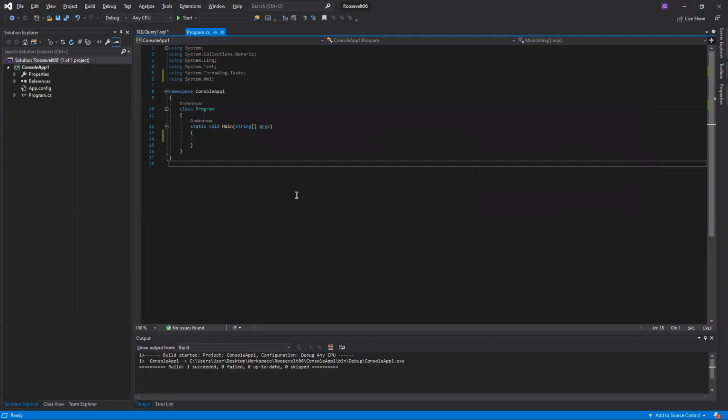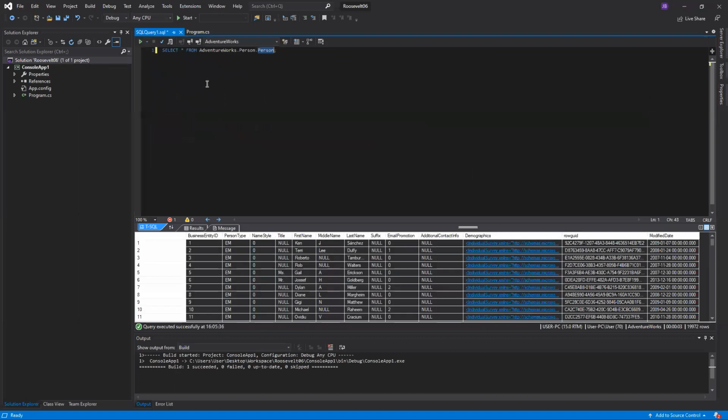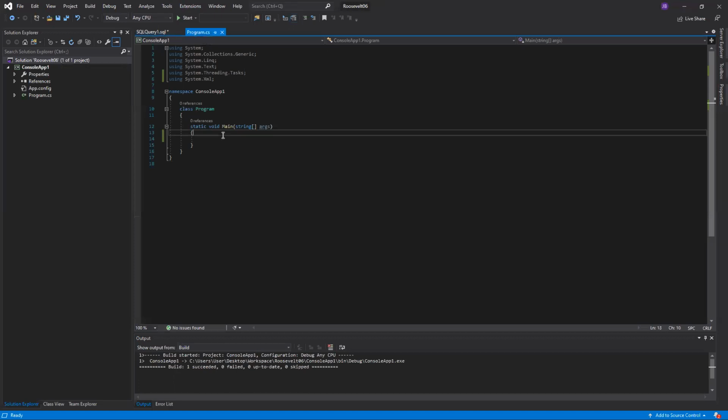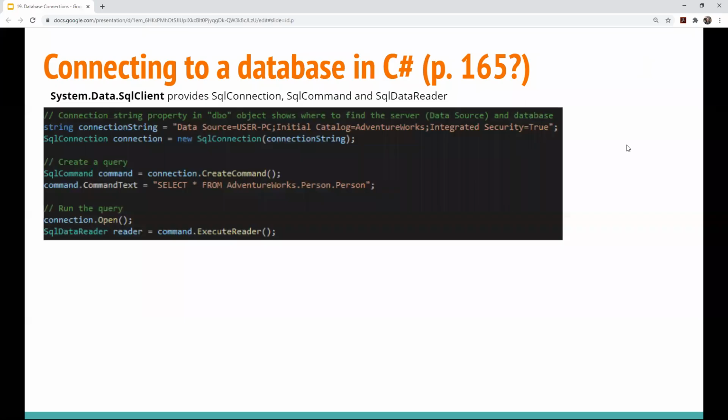Here I just ran a standard SQL query. You can see this is just SQL. But what I want to be able to do is run SQL queries from my console app, my little console application here. So how do I do that? It's actually fairly simple. The first thing we have to do is open up a database connection. We have to connect to a database. That makes sense, right? You can't query a database if you can't connect to it.